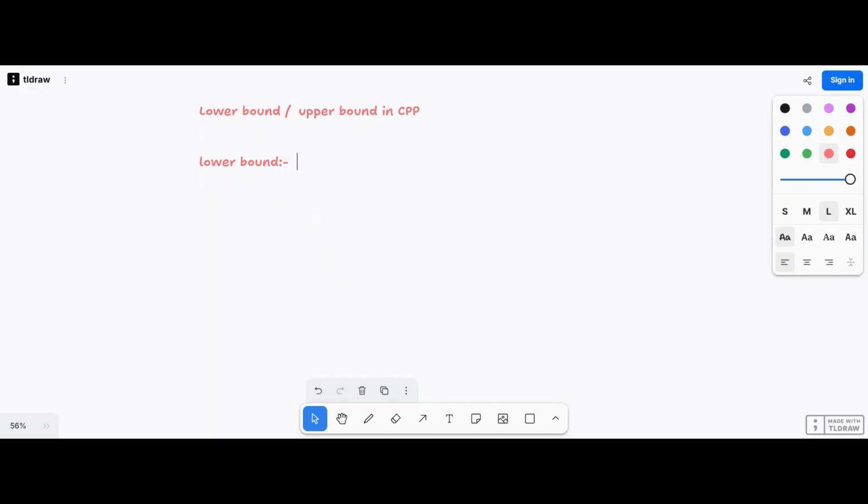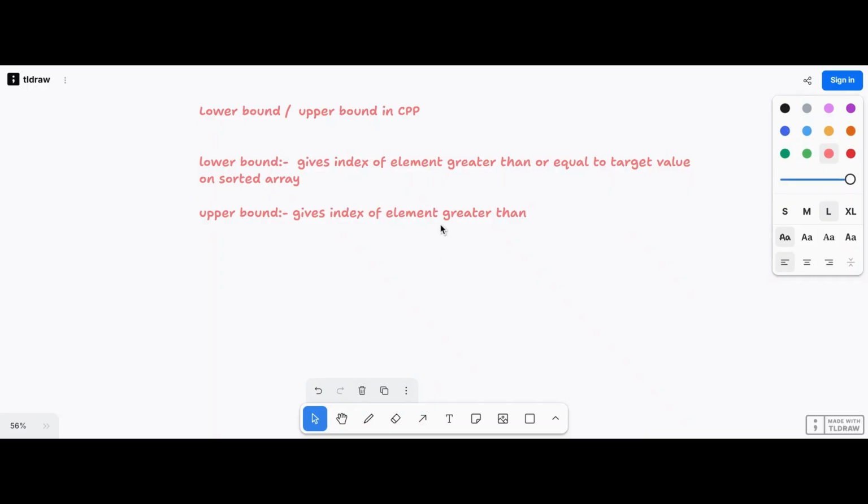Okay, so what does lower bound give? Lower bound gives the index of the element greater than or equal to the target value which you have applied, on a sorted array. Okay, and upper bound gives the index of the element just greater than the target value on a sorted array. So okay, let me give you an example.